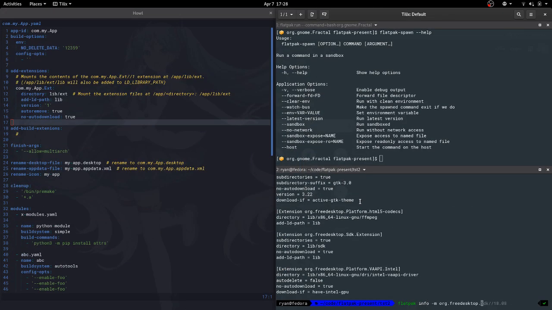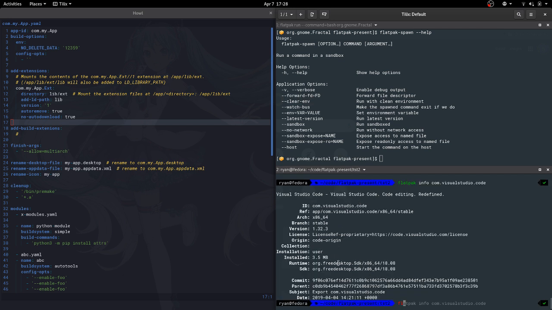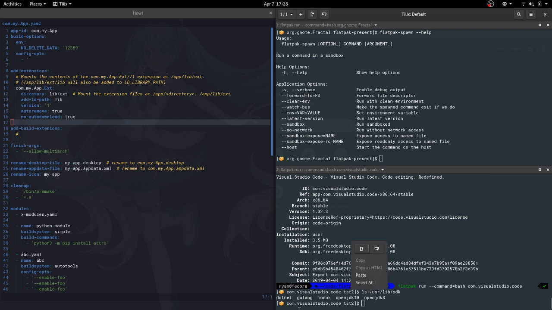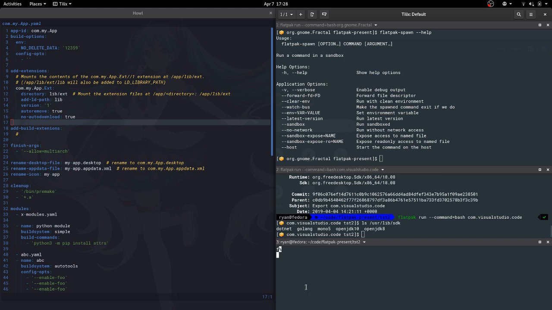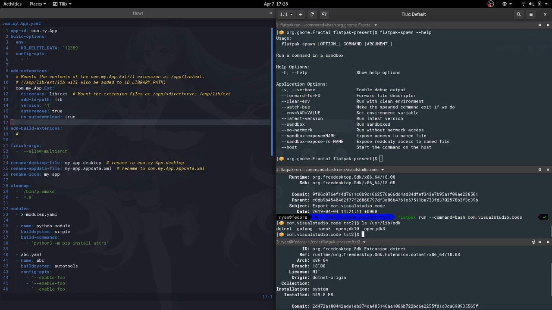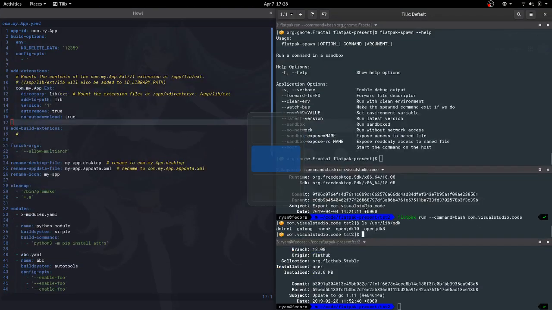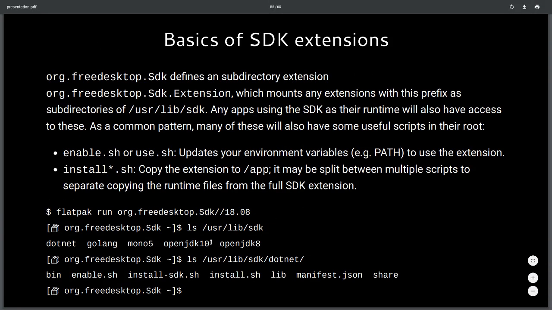So if you remember Visual Studio Code, its runtime is the SDK. So we can say run command equals dash com.visualstudio.code, and we can see all these SDK extensions that I've installed. This one, for instance, is org.freedesktop.Sdk.Extension.dotnet. This one is the Mono 5 SDK extension. This one is Golang. So these are all mounted inside here when you're using the SDK as your runtime. That also means during build time these are accessible, but you have to ask for them. Here we can see the example I just showed, where I ran Visual Studio Code and all of them are mounted inside.